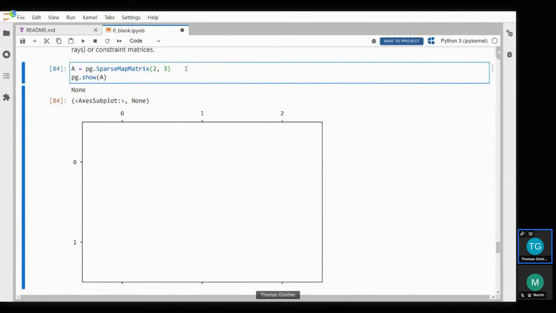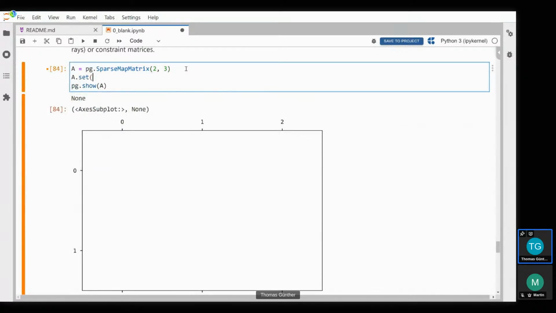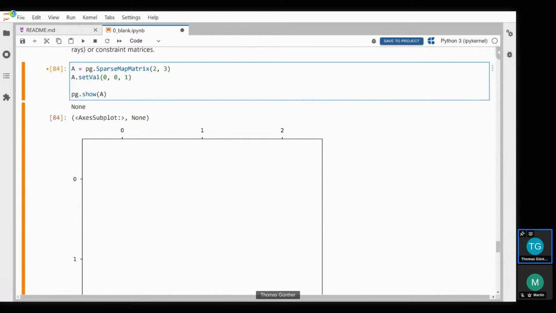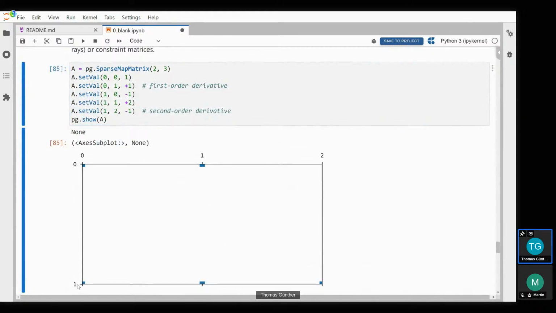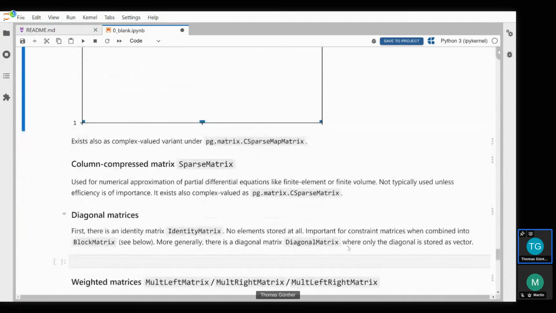It's 2 by 3, but to see any entries, you would have to set some values, and this is done by setVal 0, 0. We put a 1, and then we put some other values in. And then you see the sparsity structure. So we have a first order derivative in the first row. At 0, 0 there's a -1, and in the next one is a +1, which is actually a first order derivative. If you multiply it by a model vector, you just take the difference between the second and the first model parameter. And in the second row, there's something like a second order derivative, where you put a -1, a +2, and a -1.